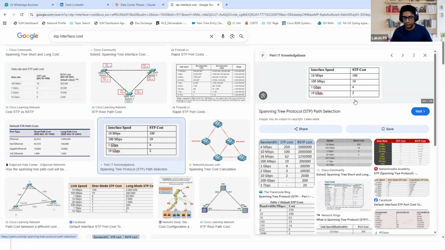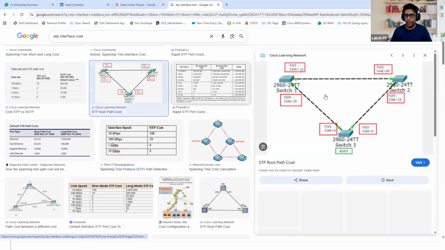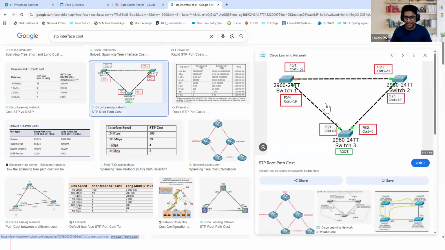The cost is already defined. You don't have to do anything. As I said, it is calculated by the spanning tree protocol itself. It will identify what kind of interface it is. When we were doing the practical yesterday for VLAN, we saw these interfaces: fast Ethernet 0/1, 0/3, 0/5. So these are fast Ethernet interfaces. The spanning tree already knows for a fast Ethernet interface, the spanning tree cost is 19. It automatically calculates itself. We don't have to do anything.